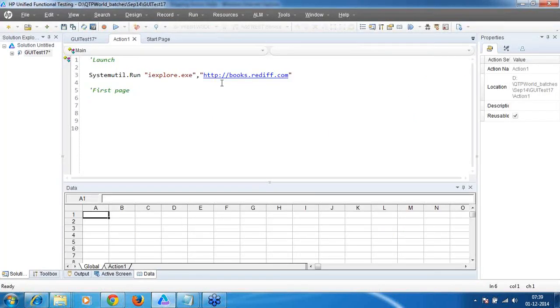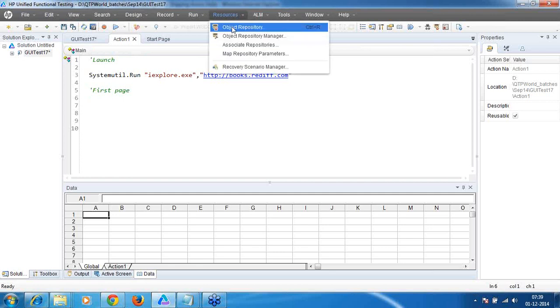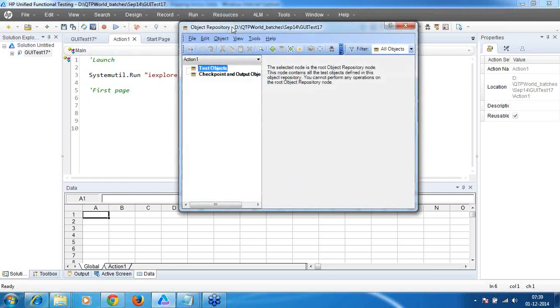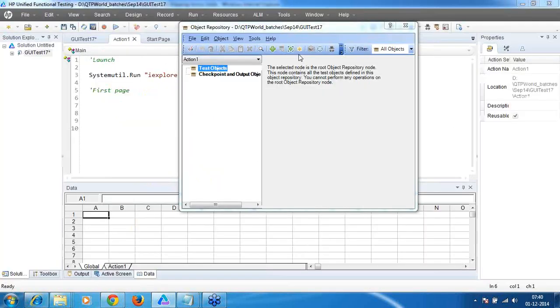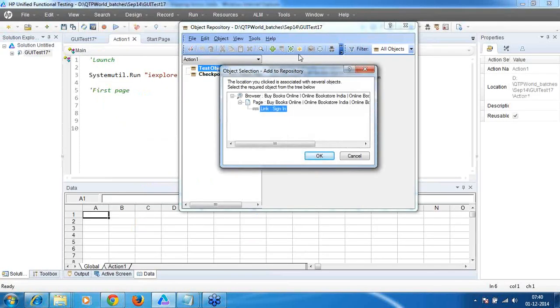So to reach that object, what do we need to do? Come to Resources, Object Repository. It opens up the object repository. How do I add that object? Basically, click on this plus symbol. What object do I want? This sign in, because my test case says launch the application and click on this sign in.